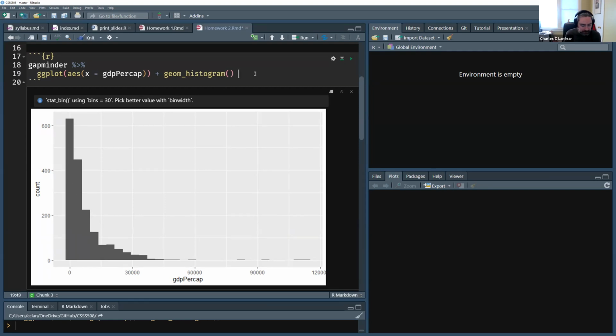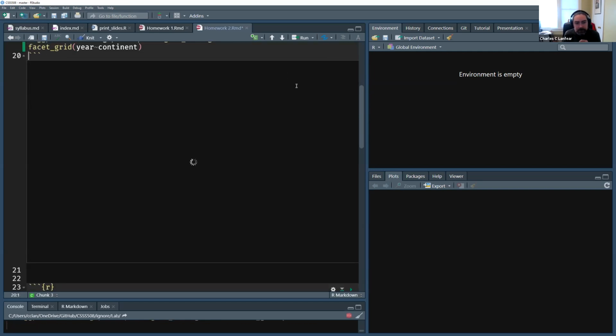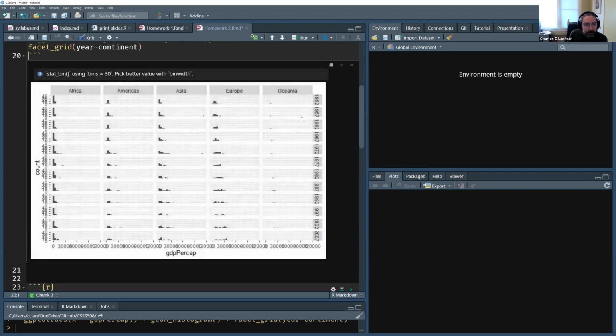I could instead do something like facet wrap continent, or actually, let's show you something cool. Let's go facet grid year by continent. And take a second. Okay, so not very readable right now, but what this is showing is a year by continent, this is count over here. Yeah, this is the count. So this is a year by continent histograms of GDP per capita.